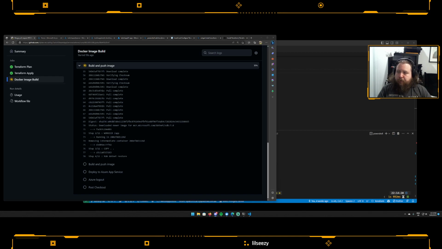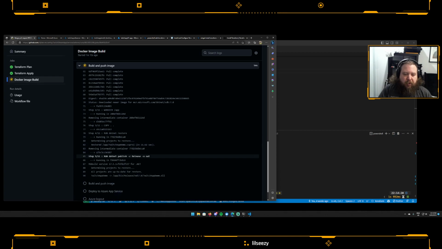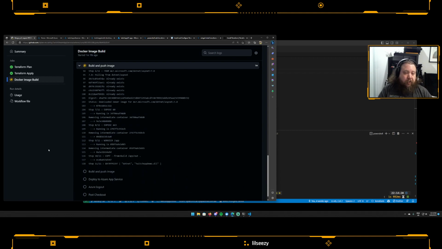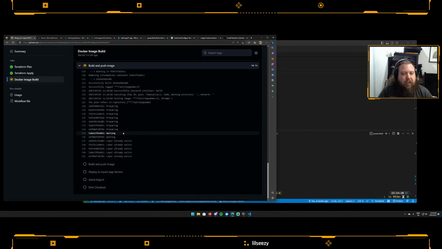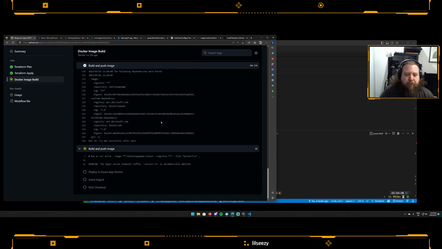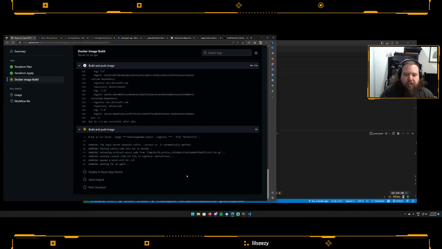Alright. Okay, so we're doing the final step of the Docker build, which is the publish. So it publishes that out to the final layer of the Docker image, and then gets rid of all the previous layers, so we don't have anything sitting there taking up space it doesn't need to. Cool. Now we're pushing the image to the container registry.